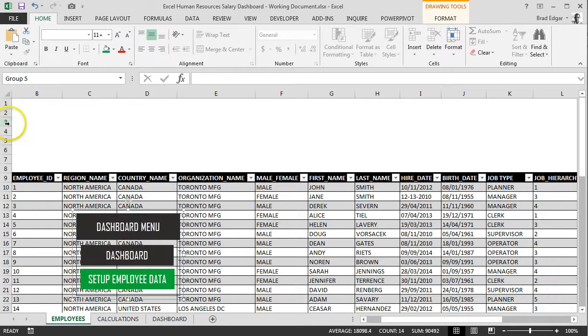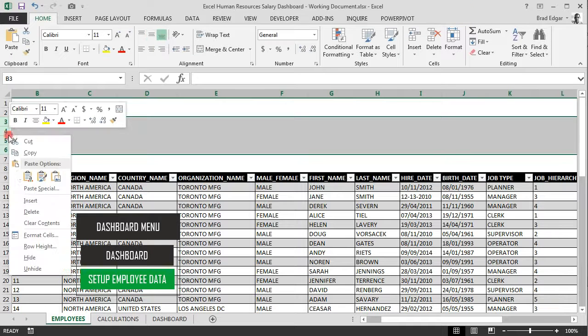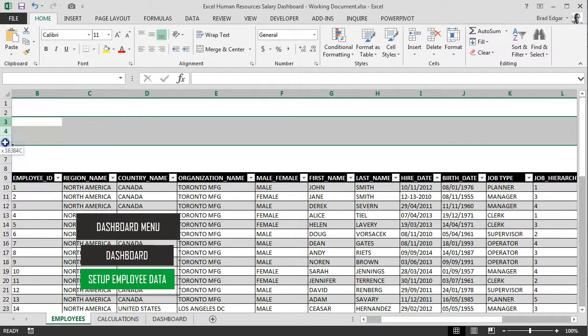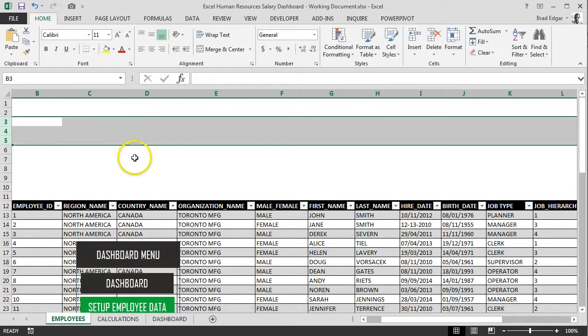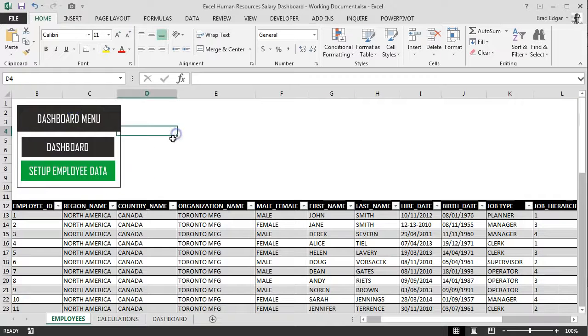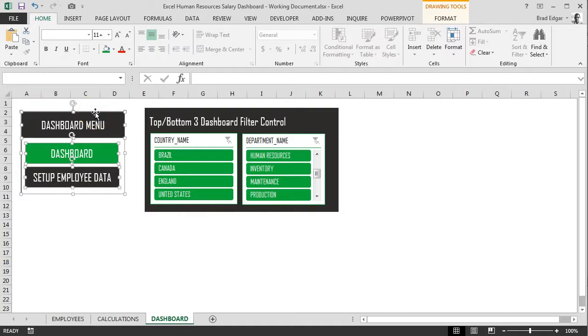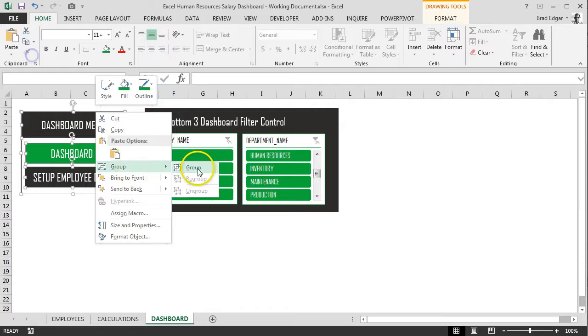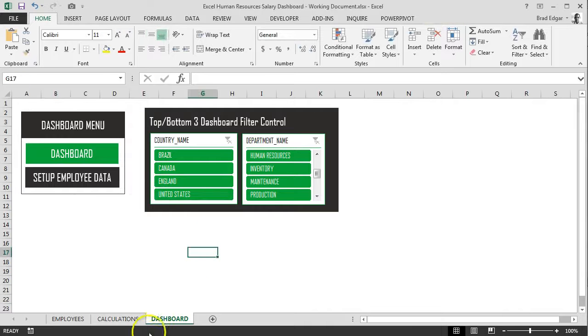So I'm going to just drag it down into the data area, and we'll just select 4 columns here, or even 3 should do the trick. We'll go insert, and then we'll drag our menu back up to the top here. Okay, let's go back over to the dashboard tab really quickly, and what we'll do is also group these by going to right click, group, and select group.